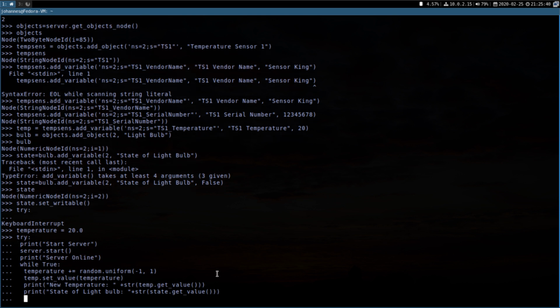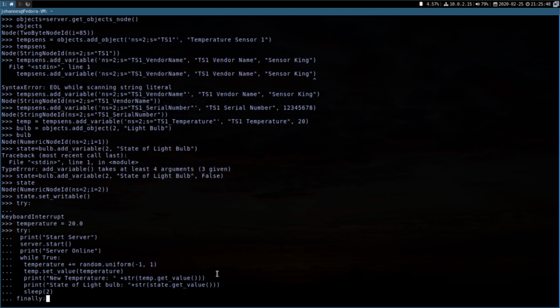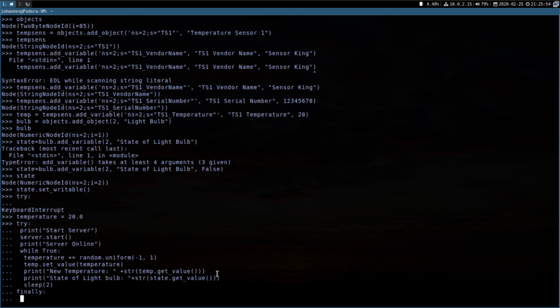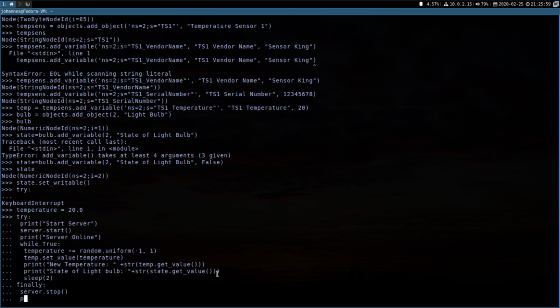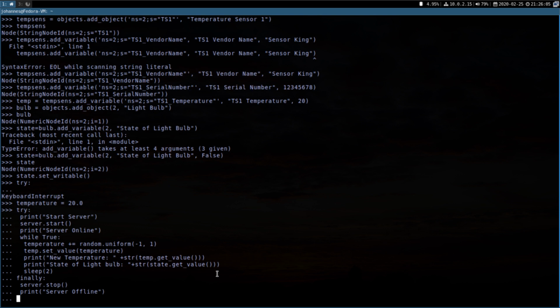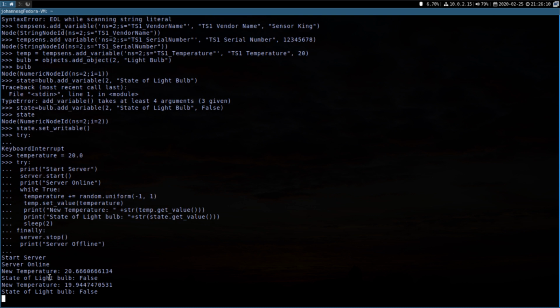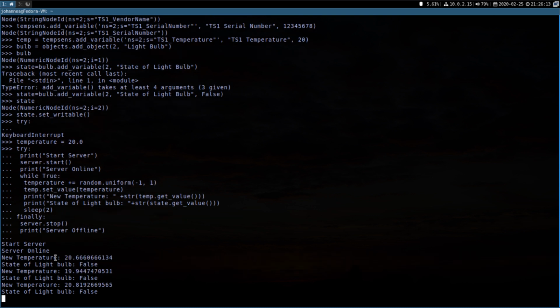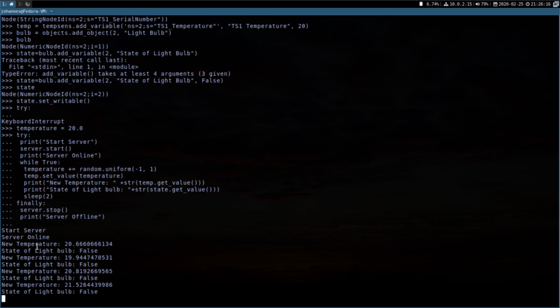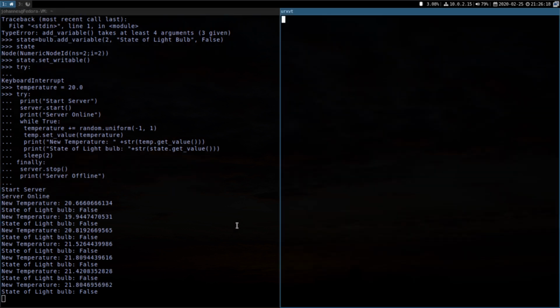Okay. And we want to update the value every 2 seconds. I can exit from this endless loop by pressing Ctrl C, and after pressing Ctrl C I want to stop the server by using the method stop, and I will print server offline. Okay, so now when I press enter the server should start, and every 2 seconds it will update the temperature and will print out the value of the light bulb. So much for the server.